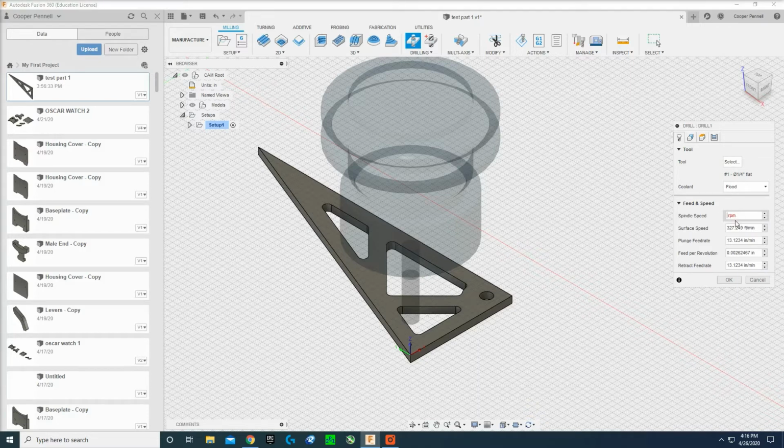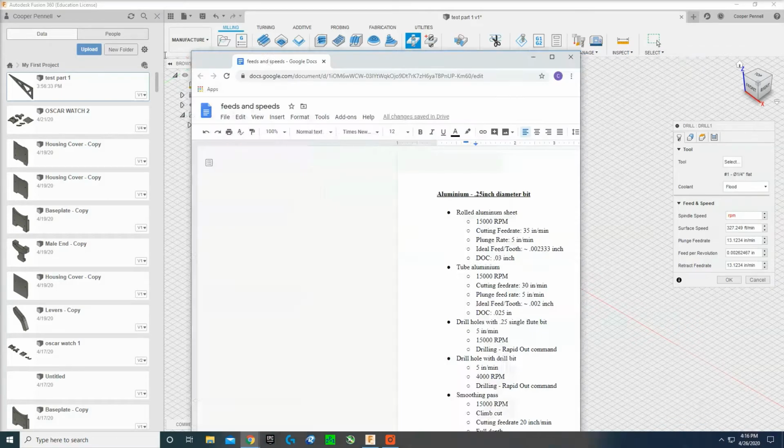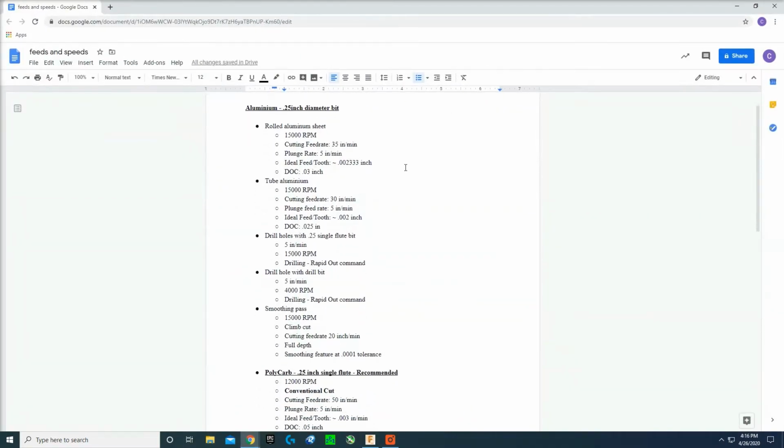And so all these boxes under feeds and speeds, I have put all the feeds and speeds for different materials, different bit sizes, different everything in a Google Doc that you guys can print out. Keep one probably by your computer and then also one by the router, just so you have two places of reference. And what it looks like, I'll put it onto the screen here. This is what it is.